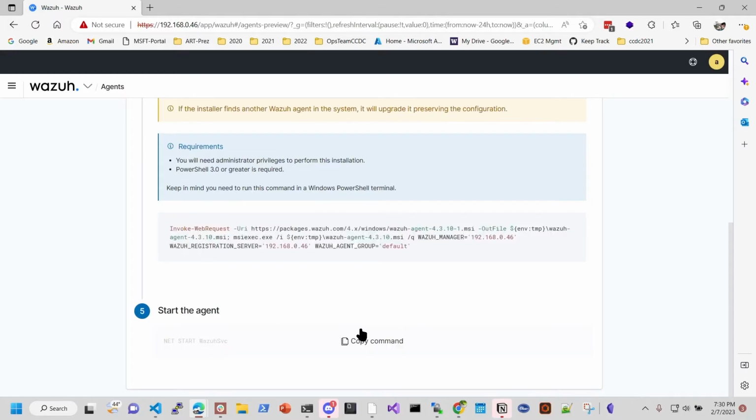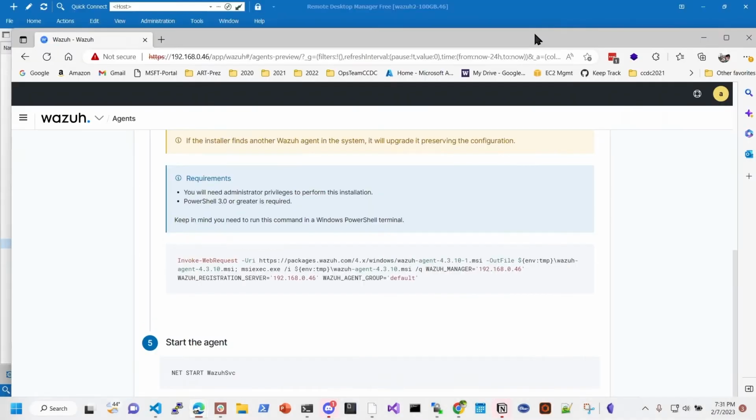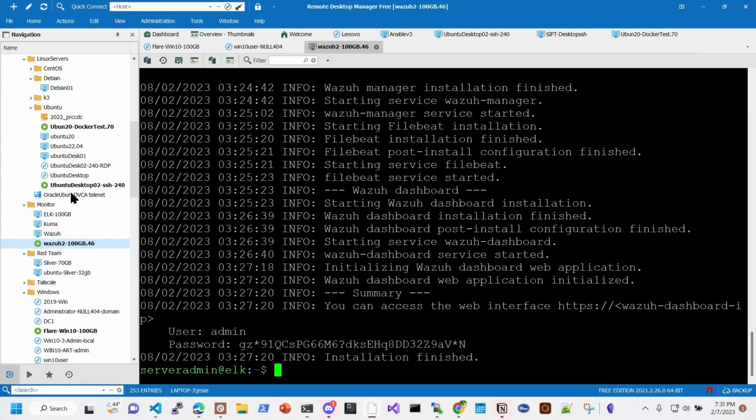But here's the thing I mentioned earlier with Invoke-WebRequest. This is a PowerShell script that will be thrown on the Windows box to install the Wazuh agent. And then at the very end, you have to do this net start Wazuh service for it to actually call back.